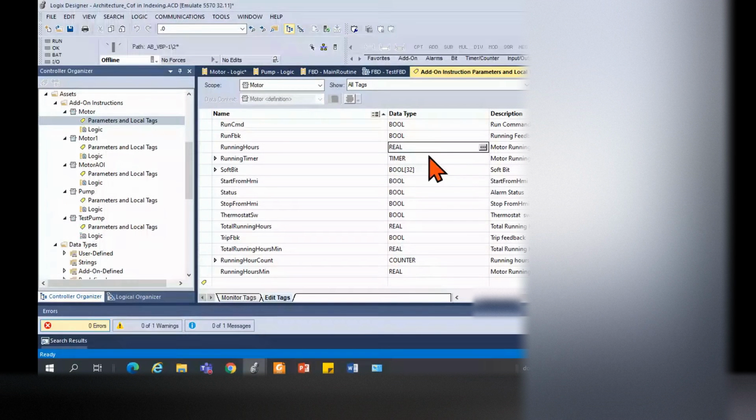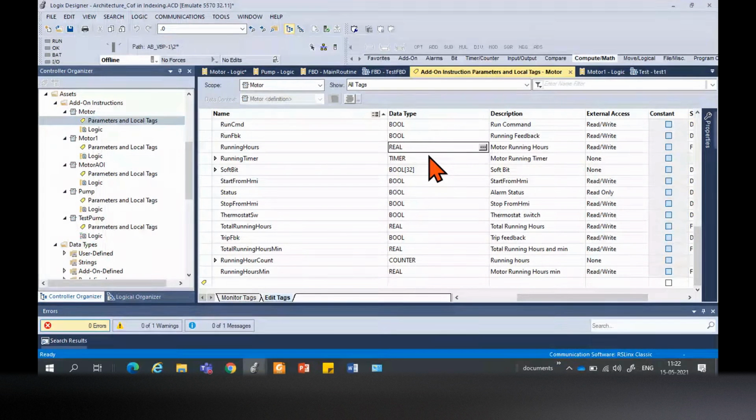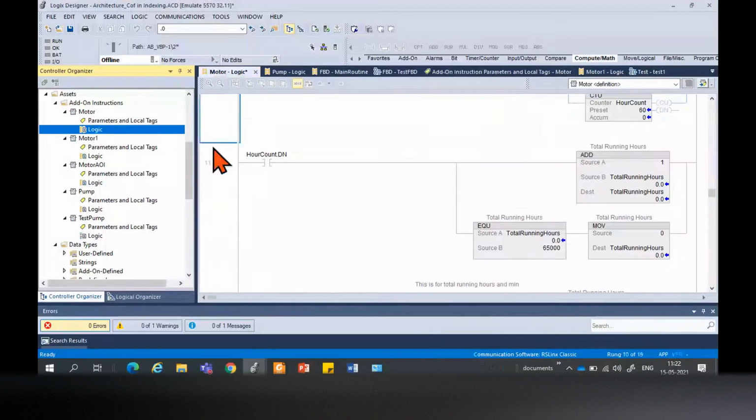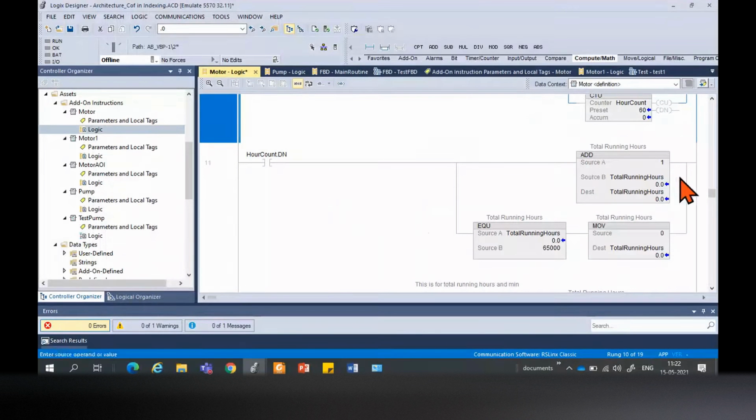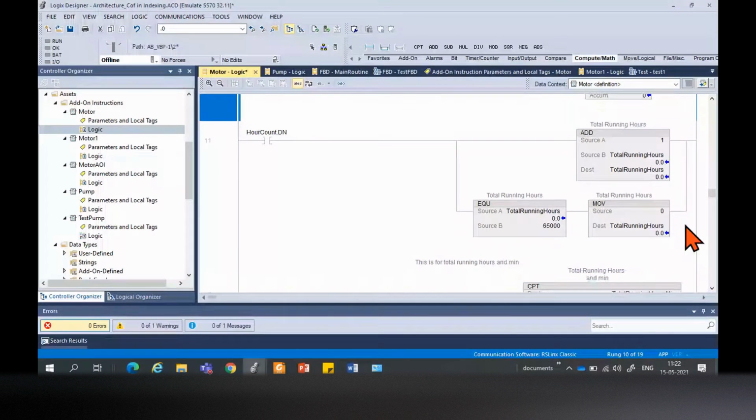Then we keep the running real value as it is. I think the maximum limit of this running value is near about 65,000, I think. Okay, we keep it as it is. The real value is this because this real value is a 32-bit instruction. Then go to this. We keep the running hours as a real, and then the running hours you can check here.